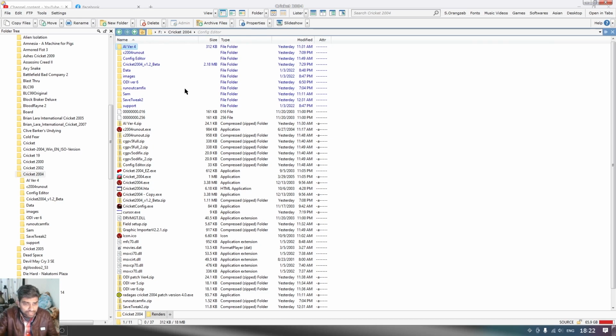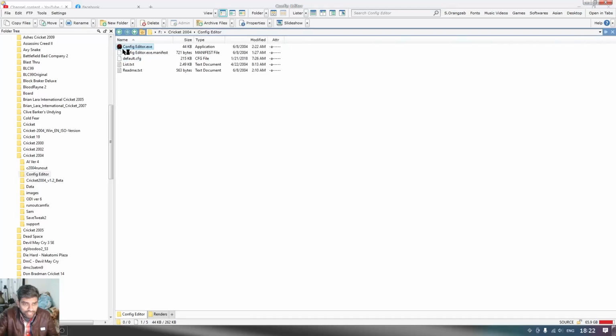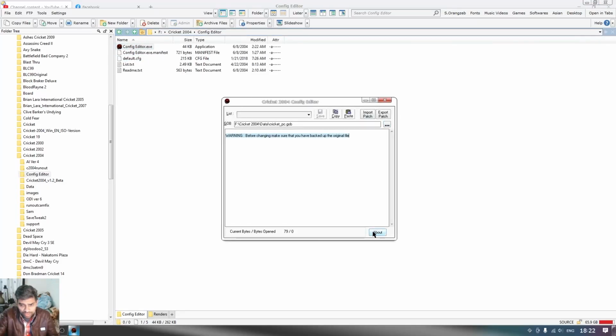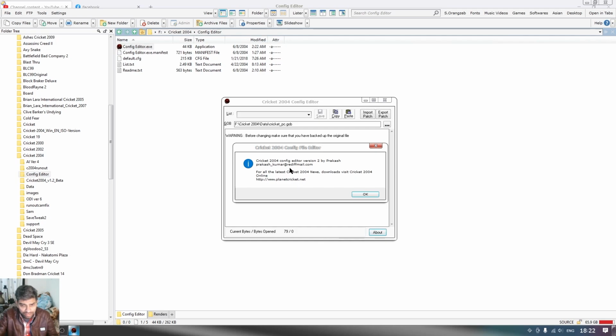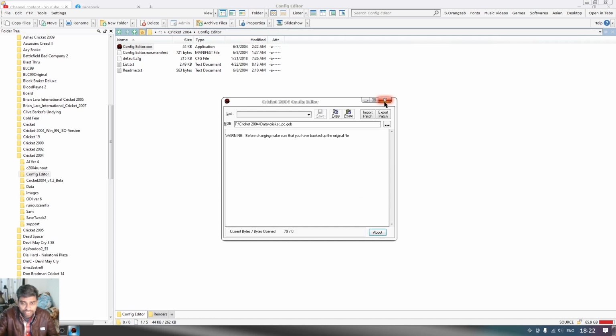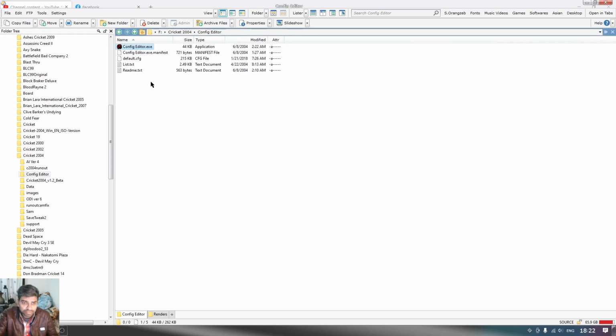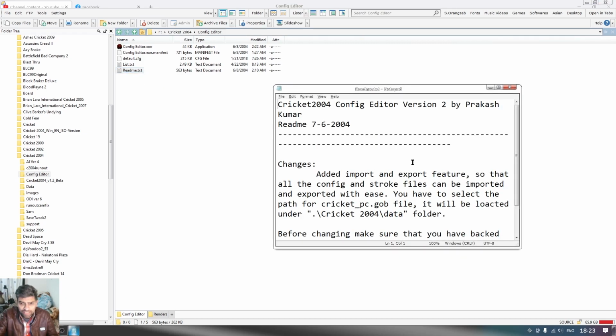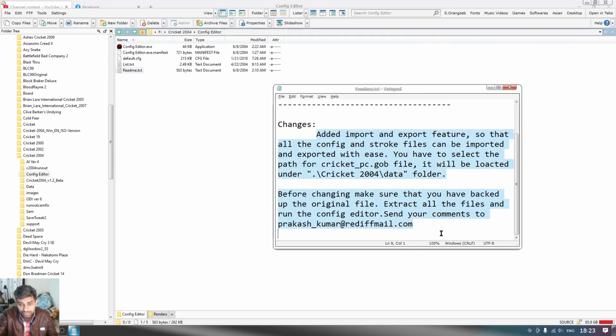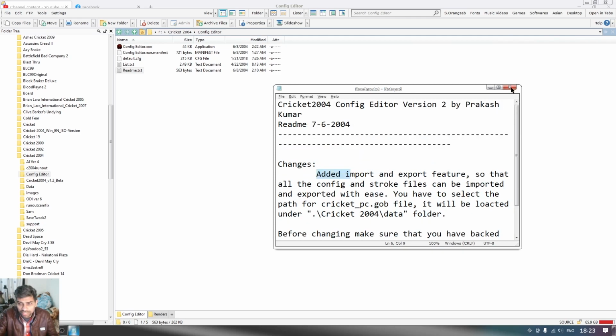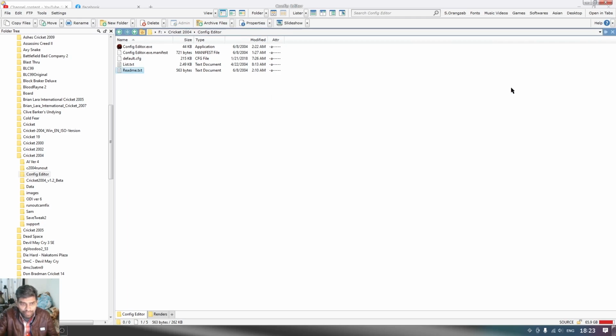I am currently using a patch which was provided by Ravi, and this config editor, if you go to the about section, you can see this is a config editor version 2 by Prakash. So here's his email. All these utilities, programs and patches, I don't own them, I didn't make them. They also have a readme file, so make sure you read them first and before applying the patch, so you know what you are doing.